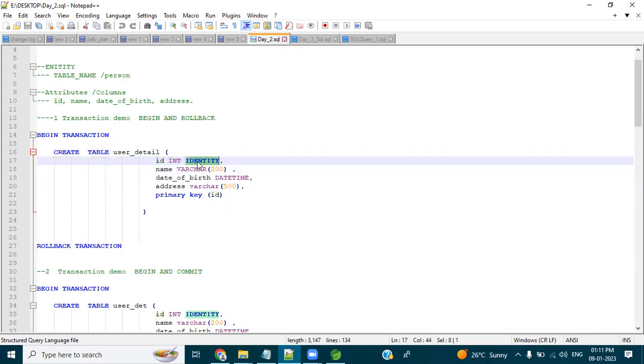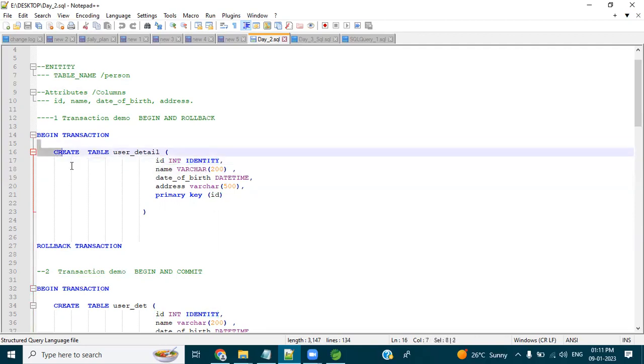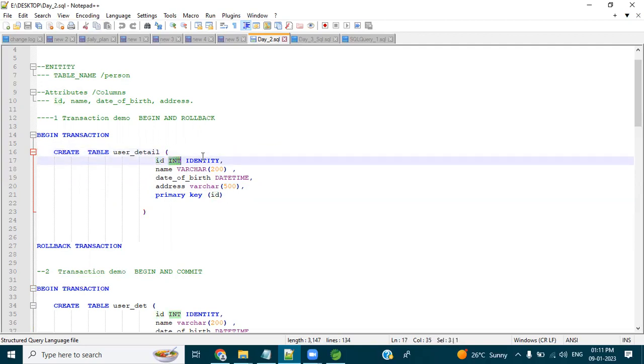Now, why am I taking identity? Identity means that every time an insert happens to the table, it will start taking values 0, 1, 2, 3, 4, 5, 6, 7, 8, and 9. So ID will be of int type and I've taken it as an identity.